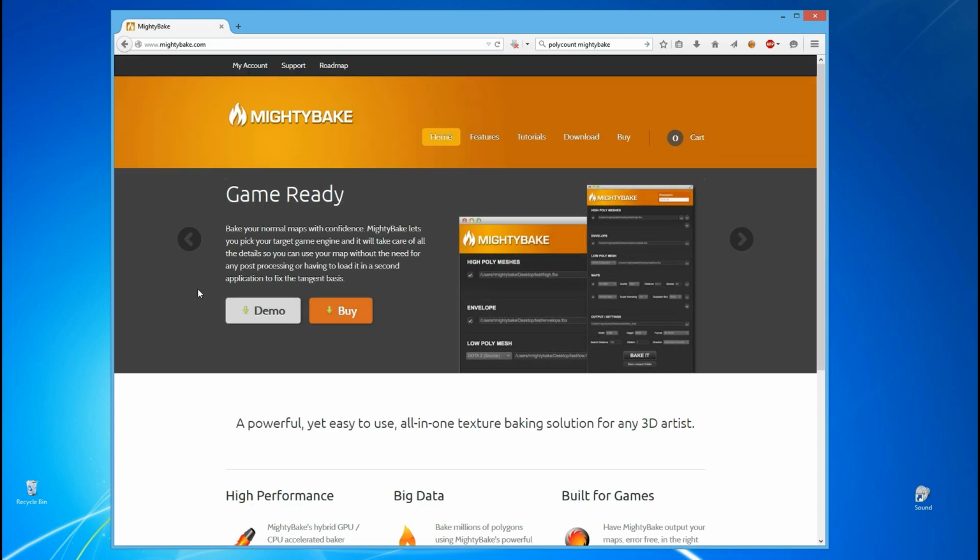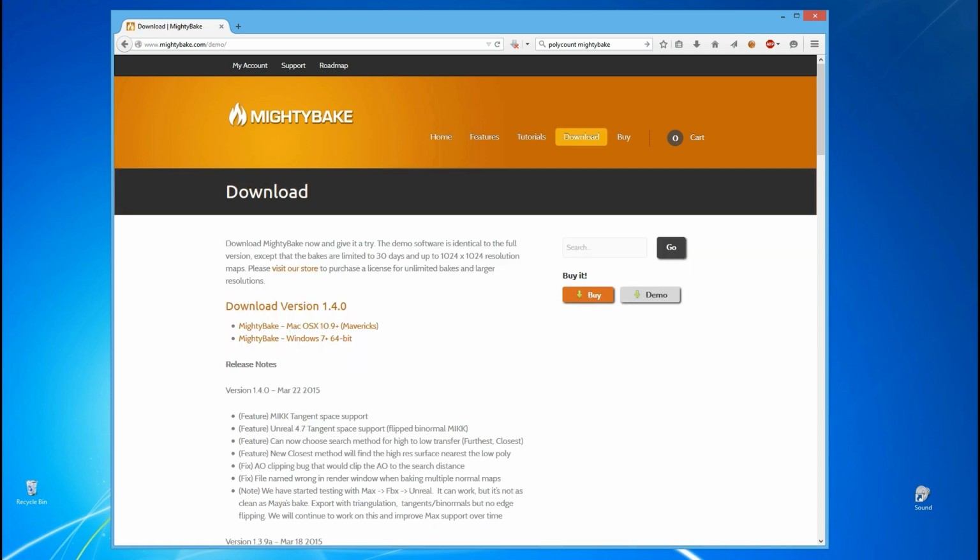They have a demo version if you want to try it before you buy. The demo is exactly the same as the final version. The only difference is you're limited to 30 days and the max resolution you can bake is 1024 by 1024. So you can download the demo here. If you've purchased the license, the demo version is the same version that you download. You just have to license it through the software, which is pretty self-explanatory.